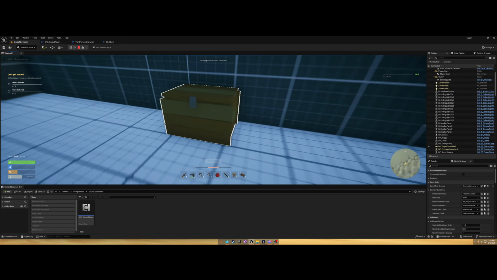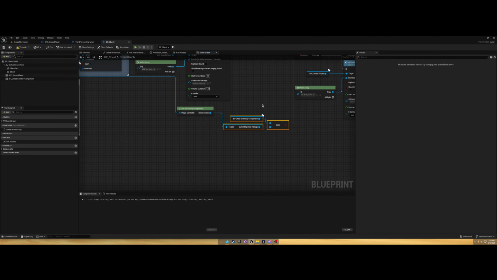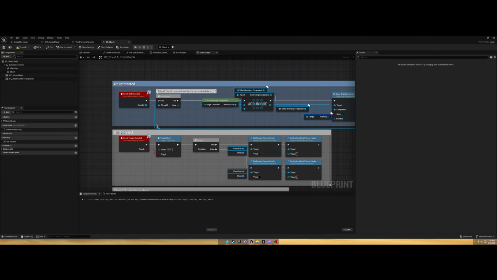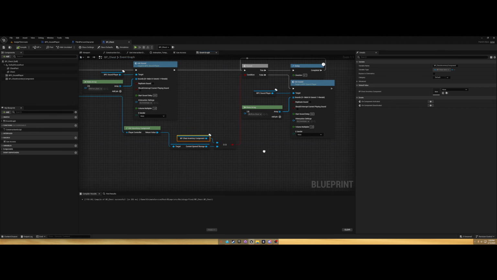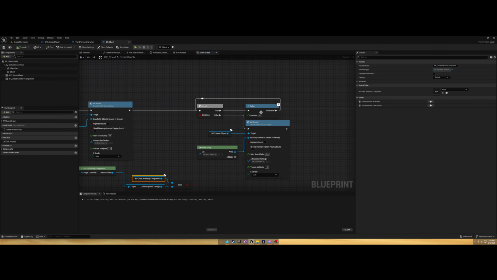But if you want a closing sound, what I've done is, off of the executor, you drag over, get the inventory component, then you want to get the currently open storage that the player has open, and if it matches this storage that you're currently looking at, then it's just going to do a delay and then recheck to see if it's still open. If it's not open, it'll come back as false and it'll play the close sound. So that's all I've done here.